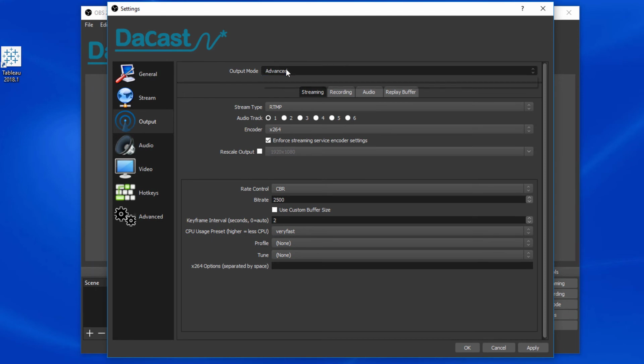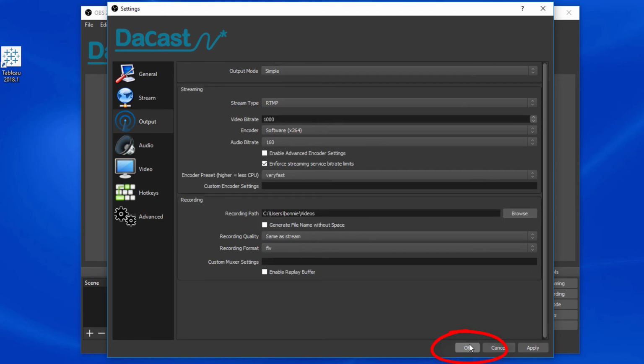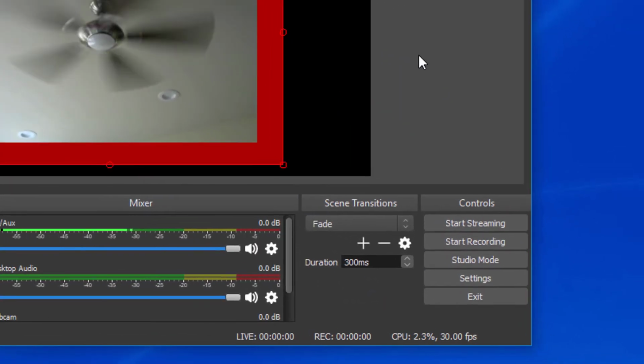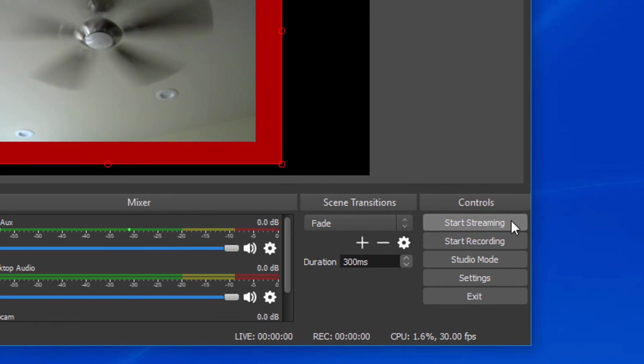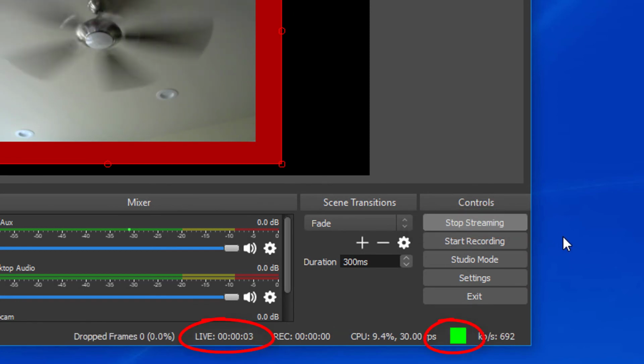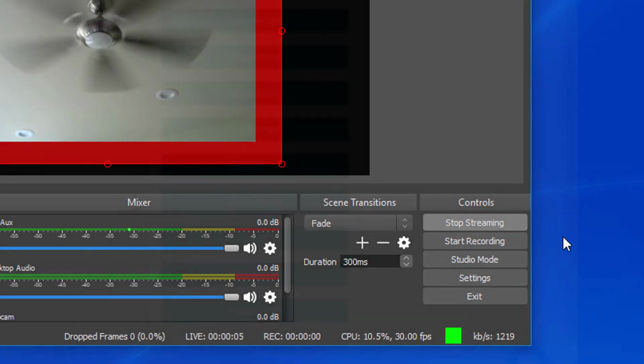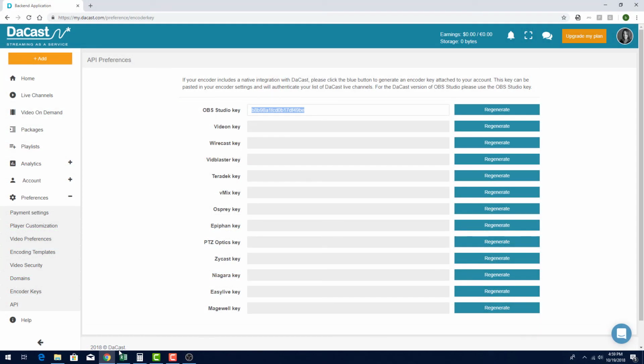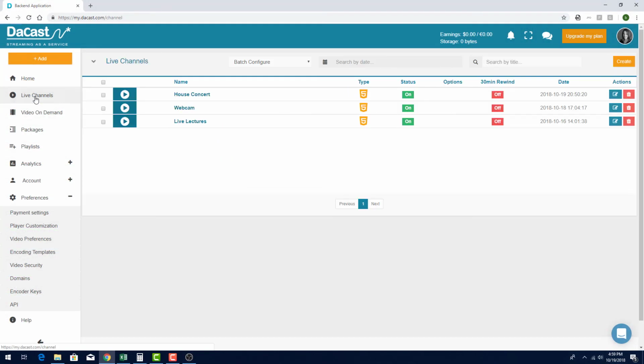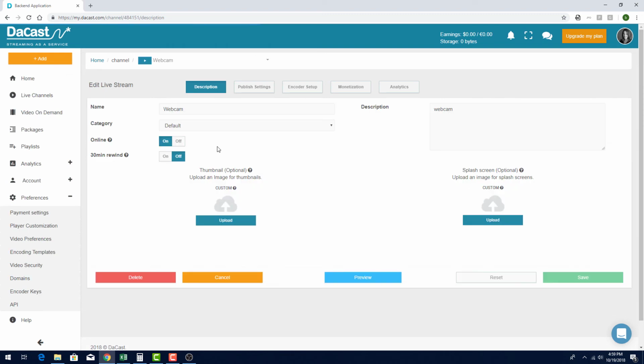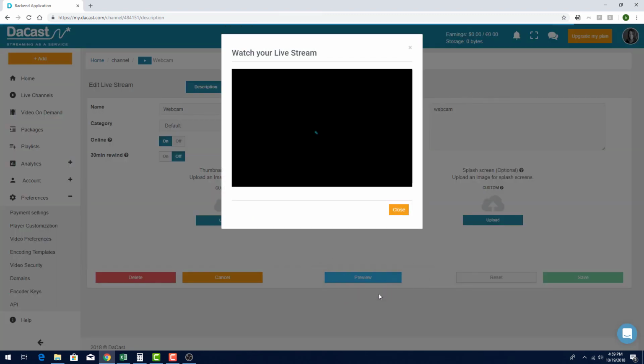I'll go back to simple output and click OK to close the settings. Then I'll click here to start streaming. The green light and time counter tell me that everything looks good. I'll return to Dacast, go back to Live Channels, and open Webcam. I'll click Preview to make sure the stream is working correctly.